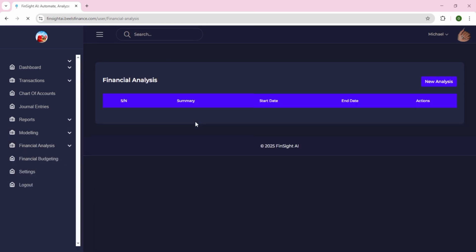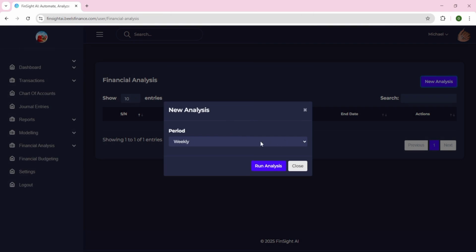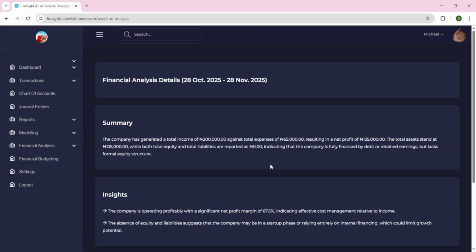Let's get financial insights. So financial insights gives you insight about your business on a regular basis. We have weekly, monthly, we have quarterly, yearly. Once you select what you want, it takes hold of your transactions within that period of time and gives you insight on it. So let's see what it tells us about our monthly insight.